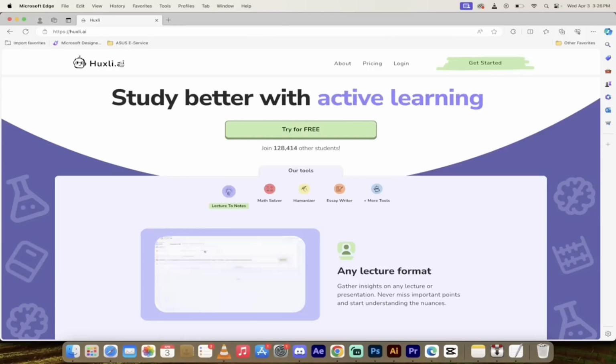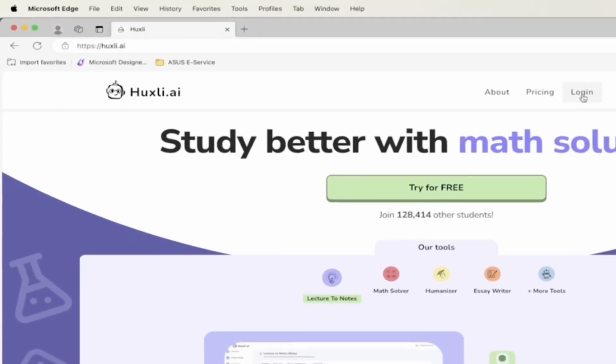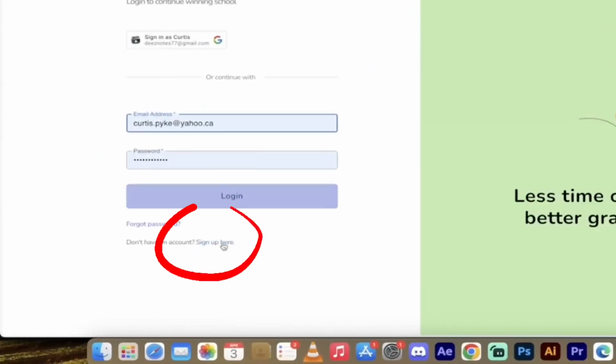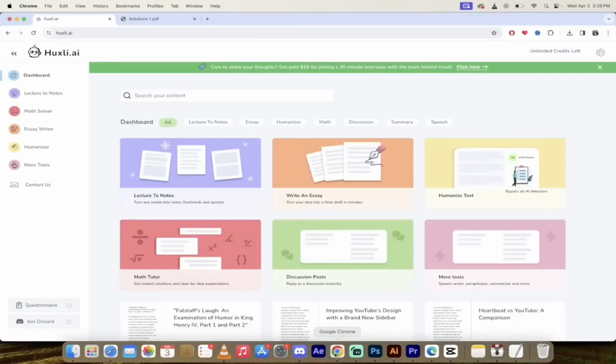So the first step here is you want to go to Huxley.ai. Link will be in the description below, and then you just want to click on log in. I'm going to go ahead and log in. I've got an account. If you don't have an account, just go ahead and click on sign up here, and you can sign in with your Google Gmail account. Now I'm going to switch browsers over here and show you what it looks like when you're logged in. Now, when you log in, this is what you're going to see.